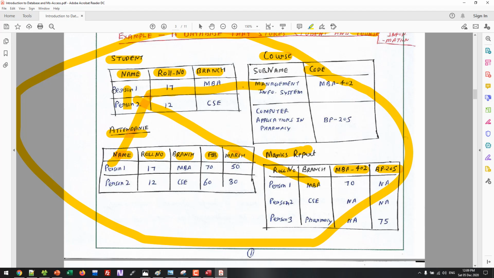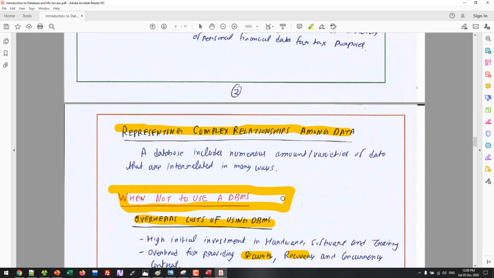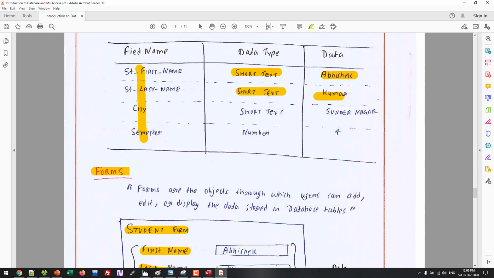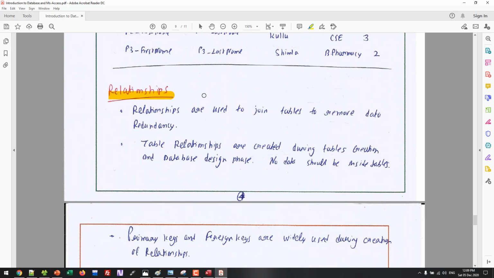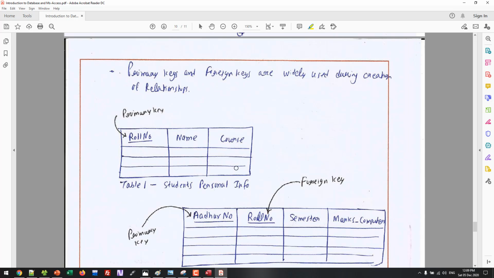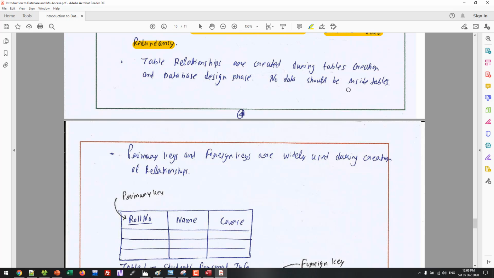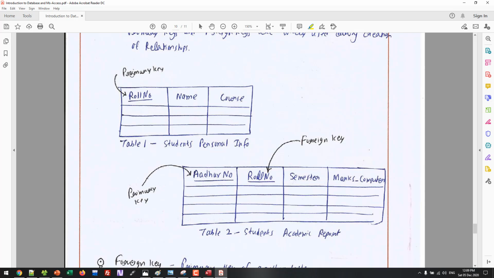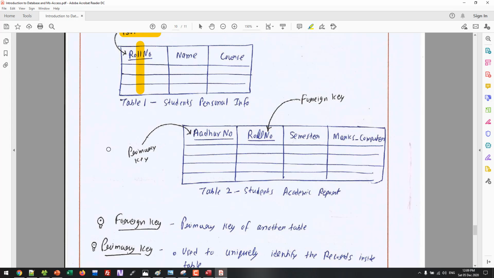I want to link the student table with the course, marks and attendance tables. To accomplish this, I need to go through the relationships. So what are relationships? These are used to join the tables, and further they help to remove redundancy, and they are created with the help of the primary key. The primary key helps to uniquely identify a particular record, and if you set a primary key on any field, it cannot have two records with the same value.